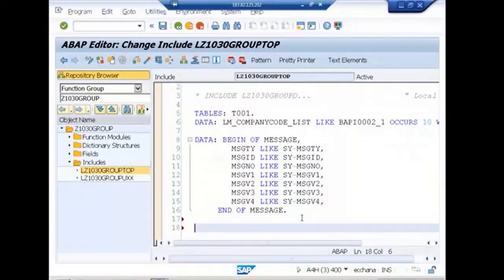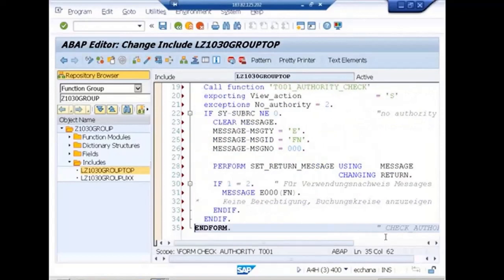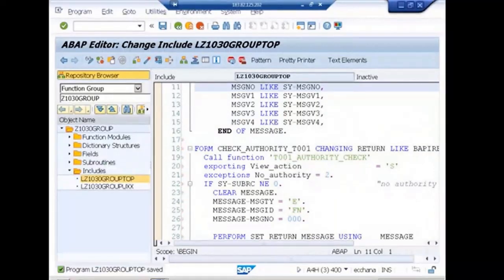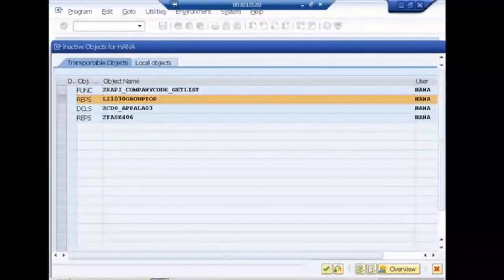Top include program can contain variable declarations as well as subroutine definitions. Is it clear? Or else you can create a separate include. Right? I'll just paste it. Okay, so I just copied the subroutine definition here in my own top include program. Let me save, check for the syntax, no errors. I'll try to activate my top include program.